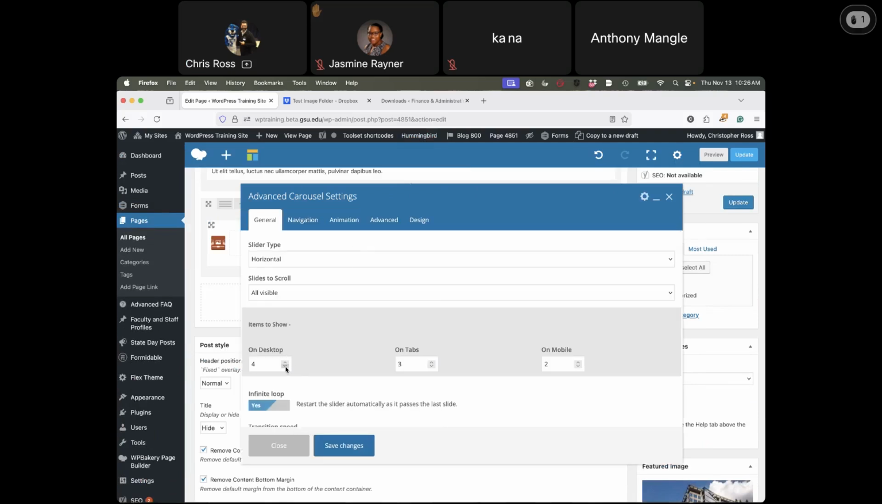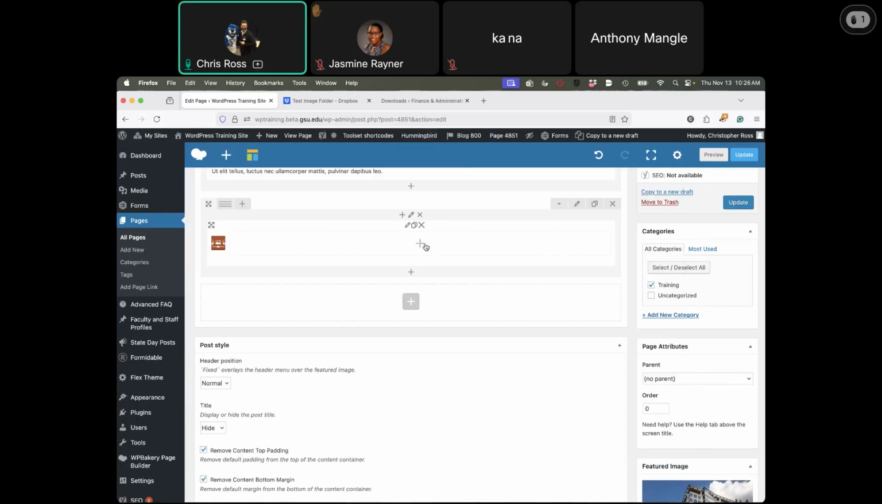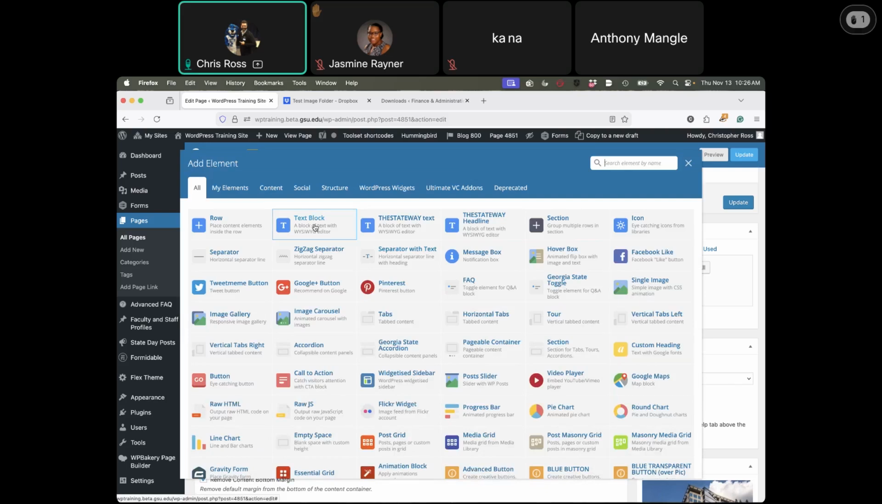Just to show 3, okay, whatever. Let's just save that. We're going to go in here. So advanced carousel set up, and I'm going to add an element to it. We have to add it to a text block.